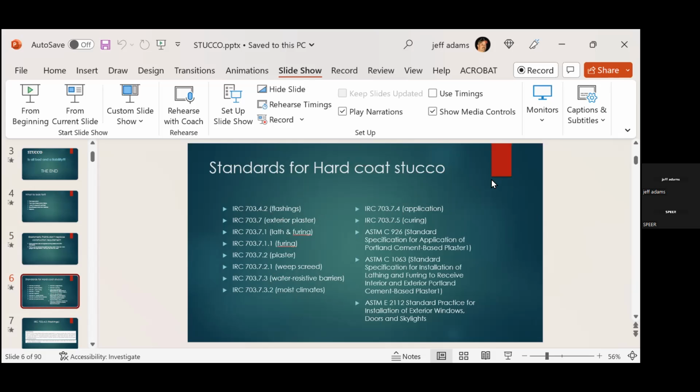703.4.2, previously known as 703.8, covered flashings. And when you read that, it's a little confusing because it starts off with chimneys, and so people often overlook that section. Don't overlook that section because it does get into your stucco and your plasters and so forth. So don't overlook that section because it starts with chimneys. 703.7 is your exterior plaster.